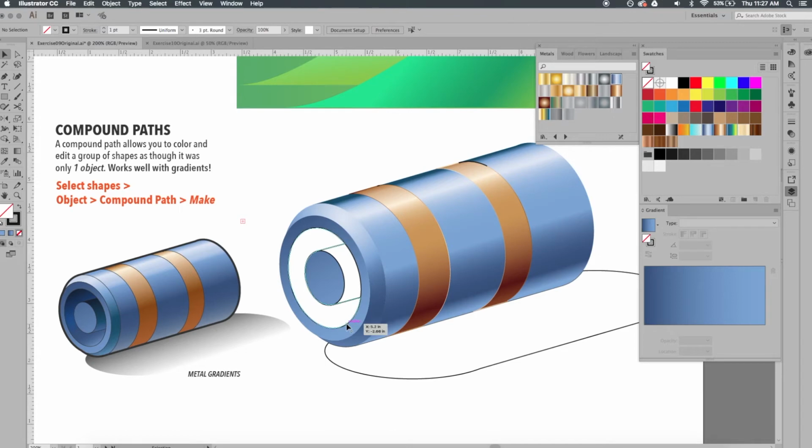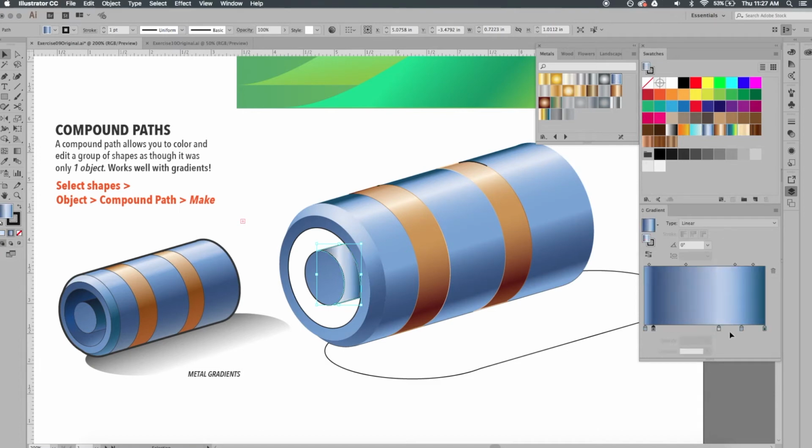Okay, so we have two more shapes. We have this inside shape here, and we have this one right here. So I'll just go ahead and choose this first one and go back to the original blue steel gradient. I'll just throw away all of these bright gradient colors and just kind of leave these real dark ones because this is inside of this. I'll hit G for my gradient annotator and adjust that, and then V for my black arrow.